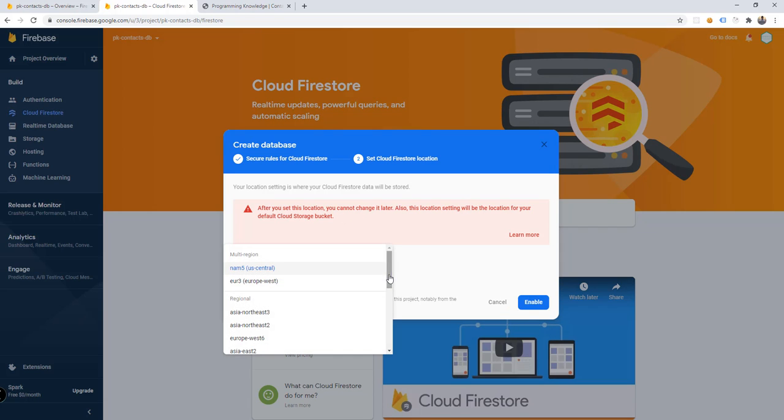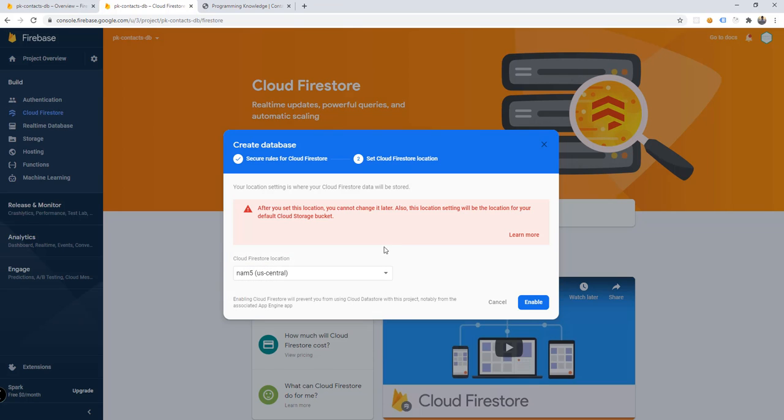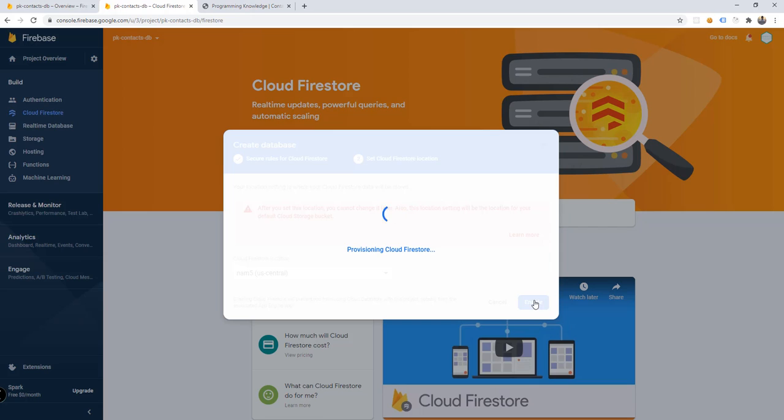Okay, and then you have to choose any location you want. Also, if for example you want to use US West or Asia East or something, doesn't matter. So enable, and let's just wait for a few seconds. Okay, and then we could create our own collection right inside this particular Firestore database.